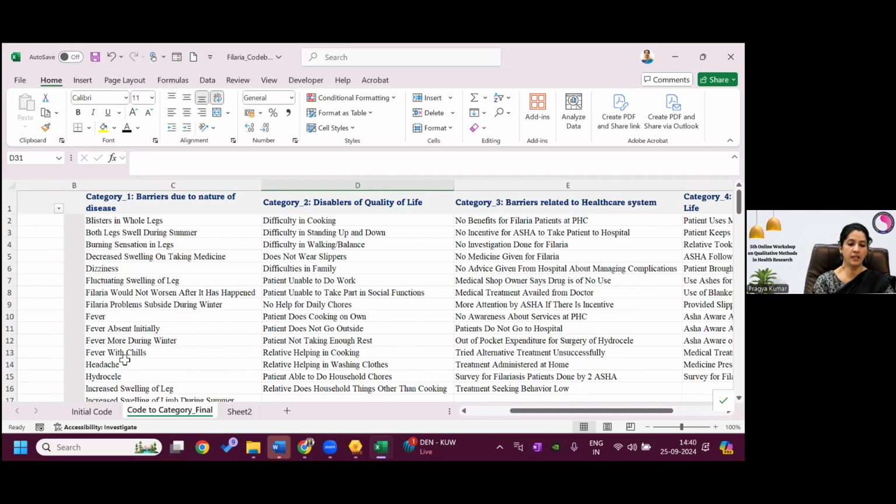Now you can see, these are all raw codes. There are 4 codes with fever: fever absent initially, fever more during winters, fever with chills. All these 4 will be clubbed together as fever. Here I have not clubbed them; these are the raw codes. But yes, all these will be clubbed as fever.